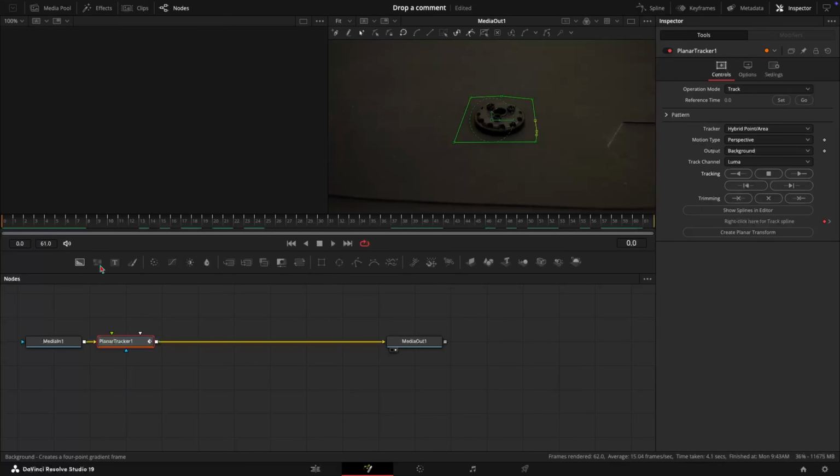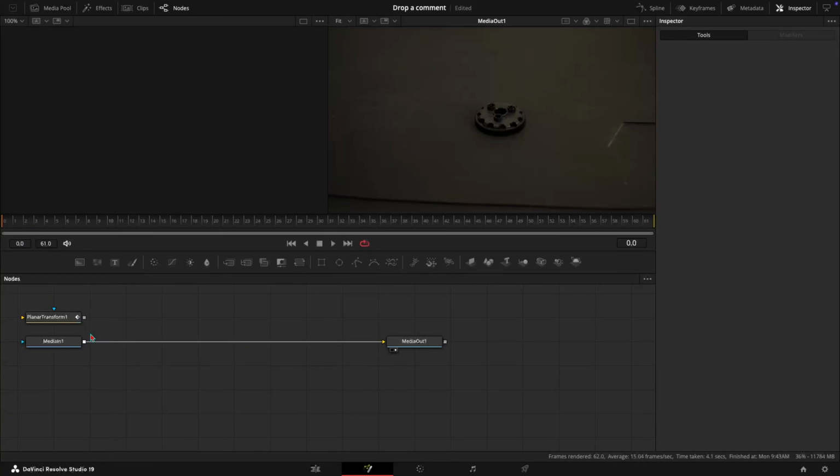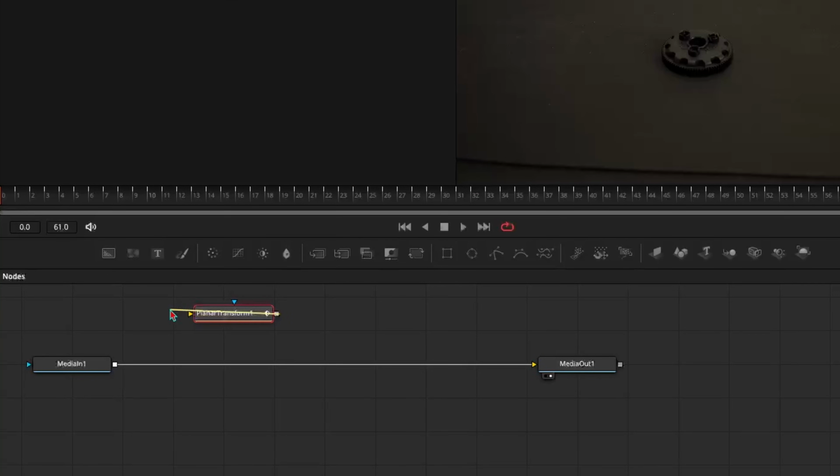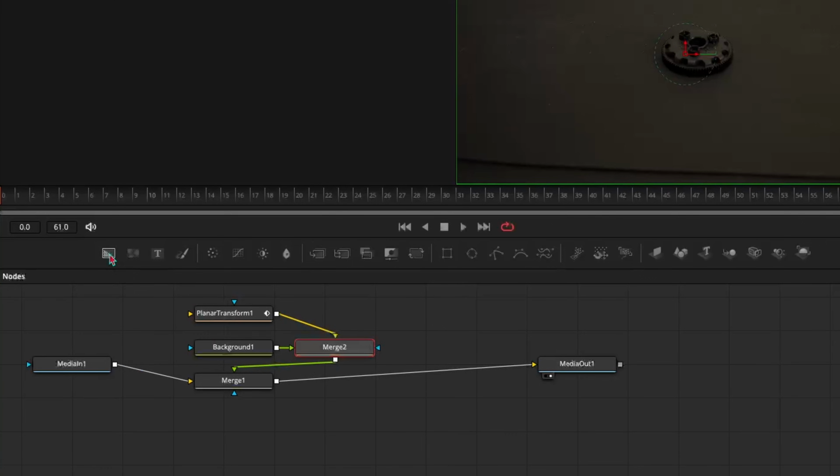So on frame 0 here, now let's go ahead and press Create Planar Transform, and go ahead and delete Planar Tracker now. So from this box right here on Planar Transform, drag over to MediaIn1, and as you can see, it automatically makes a merge node. So now click on Planar Transform and come over here and press on Background. Now this makes another merge node, but this is still simple, trust me.